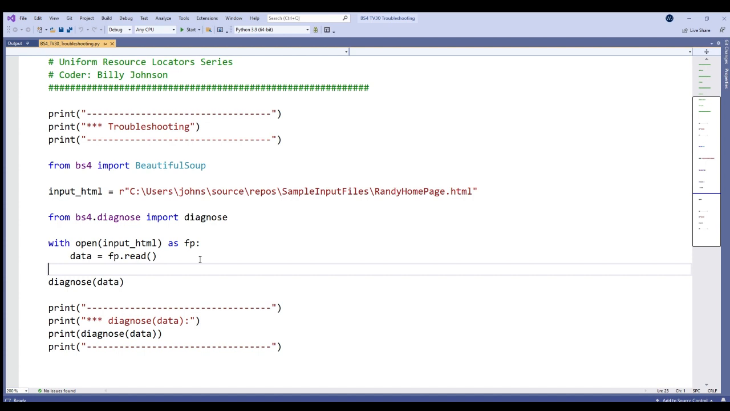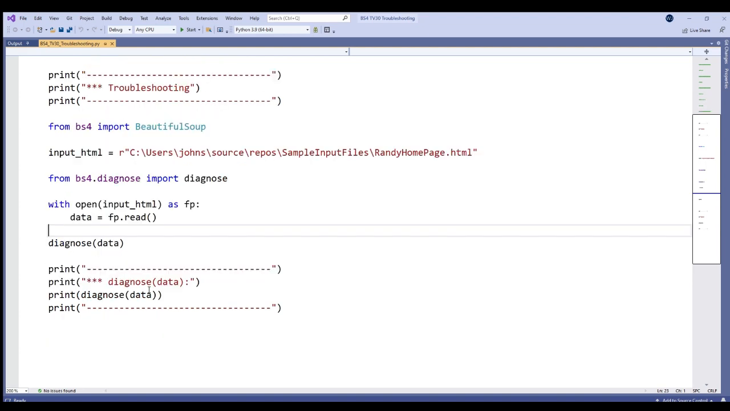So what I did is I went out onto the internet, found a random website, and downloaded the source code of the page, which you should all already know how to do. I put it in this HTML file on my C drive. Now we're going to run it. We're going to put it into the data object, and then run that data through the diagnostic, and let's see what happens.